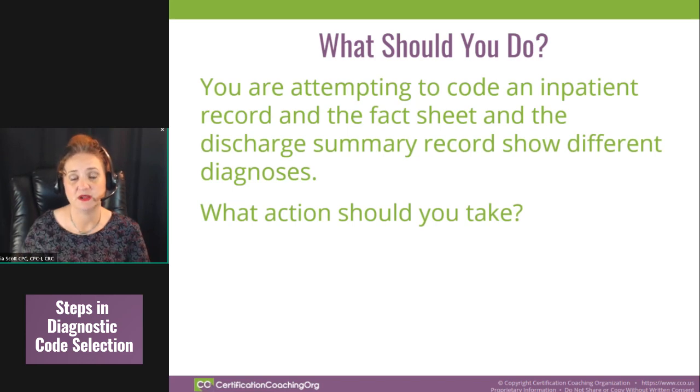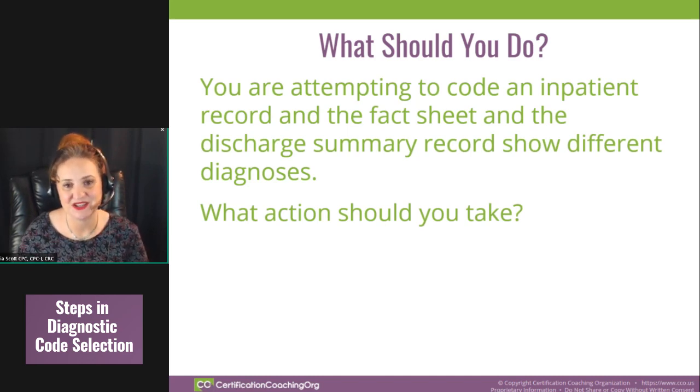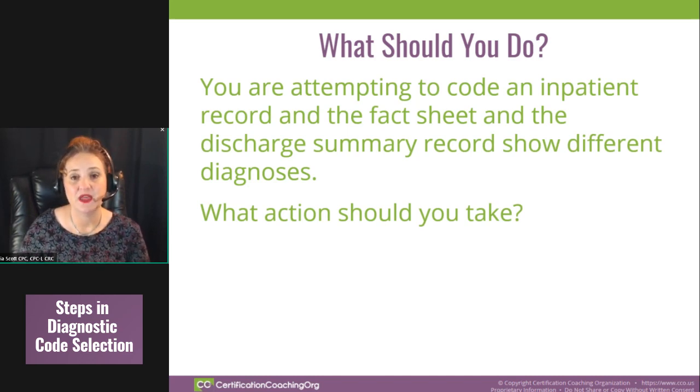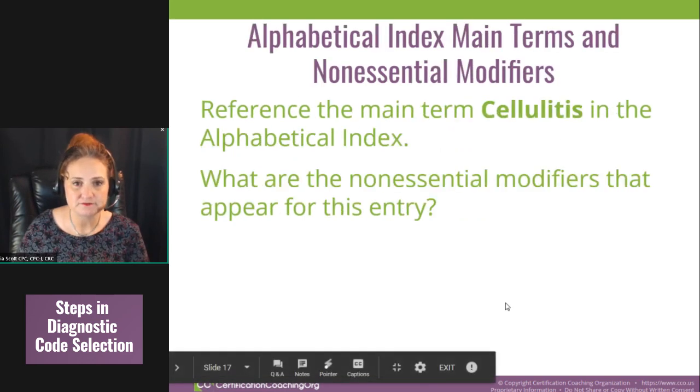So you need to know, are we doing inpatient or outpatient? And then what are the rules or the guidelines that apply for the entity that you're coding for? And where do we abstract the final diagnosis? Well, the discharge summary is going to give that to us. And then what do we do after that?